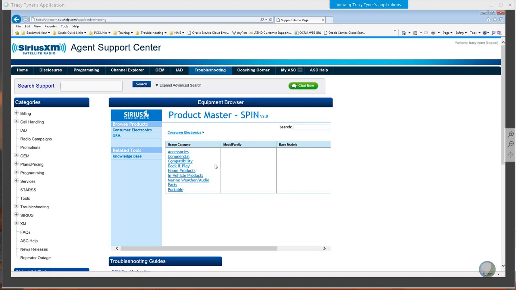So this is a browser control within their end user pages that allows them to look up products, accessories, commercial, consumer electronics, OEM. This is another integration that they have within their ASC pages.